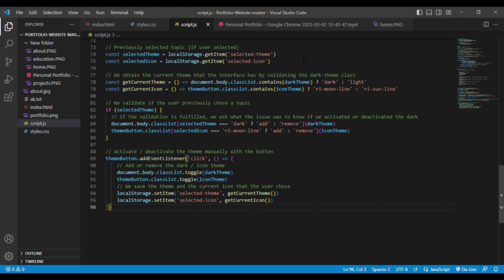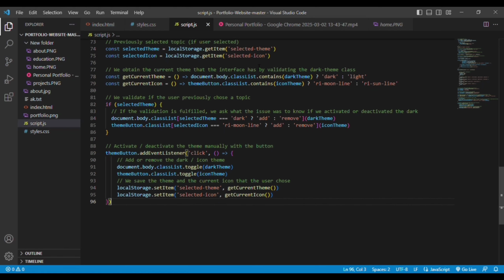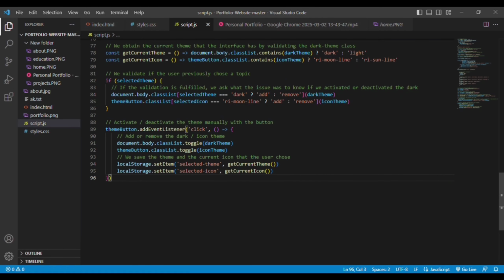Then it will check, okay, this person has already selected dark theme, so it will showcase dark theme. That is done by using the local storage of your PC, which is given here. Then what we are going to do is add for the body class list. Whenever you click on the moon icon, it will trigger the dark theme.